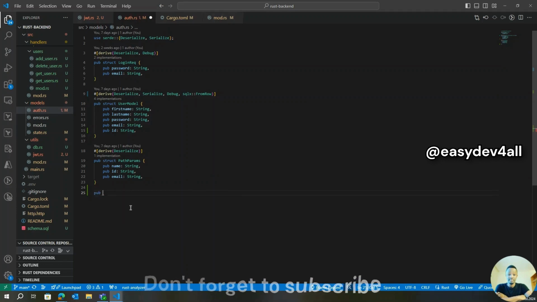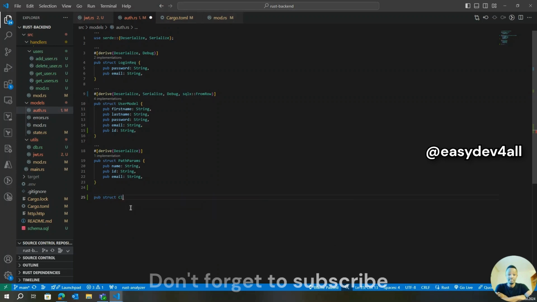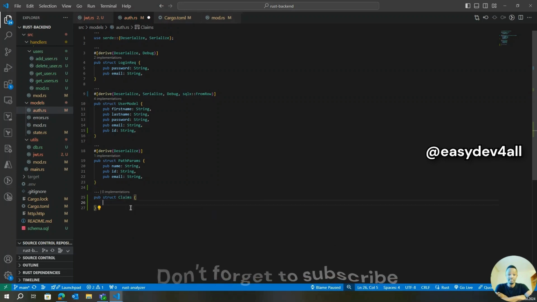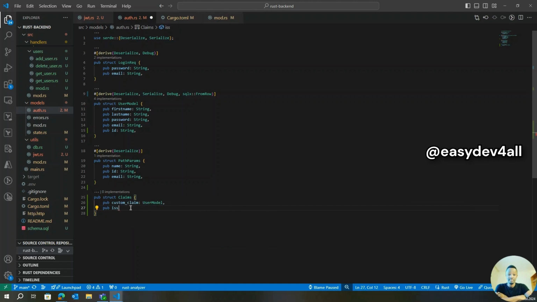So I would like to define the new struct here, and I can call this claims like this. And I can say a custom claim. I would like this to just be my user model, and then I can add things like pub. So this is going to be issued at, and again I need sub. This should also be a string. This will be of course the subject of the token, and I also need the audience. It's still going to be a string, and maybe of course the expiration time would be, let's say, u64. And this is what I need.